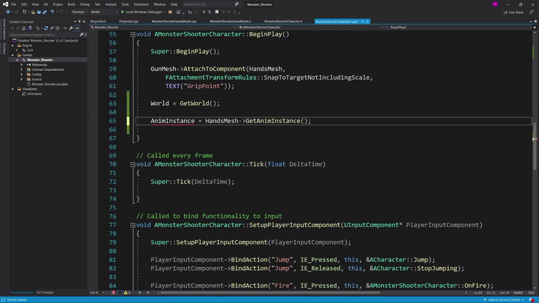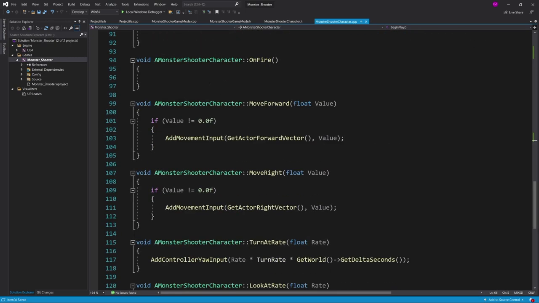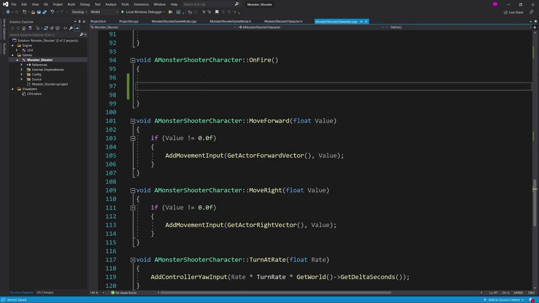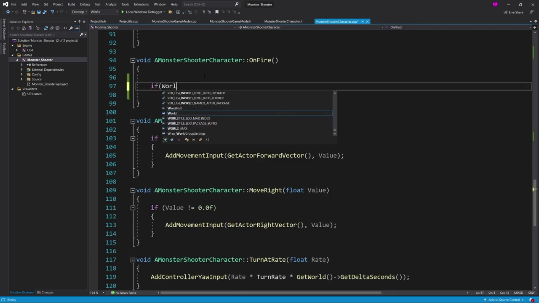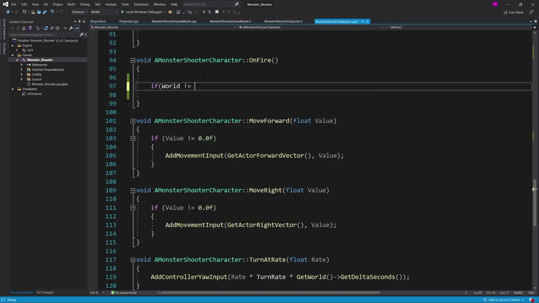Instance. Okay, I didn't type it correctly. So anim instance, there you go. So now inside of our on fire, this is where we are going to do the fire. Anyways, we're going to test if the world is not equal to null.